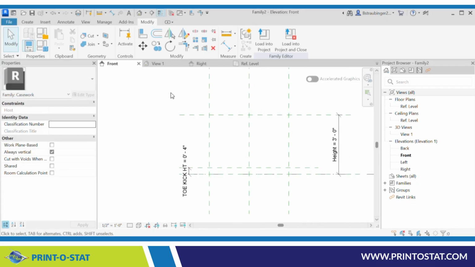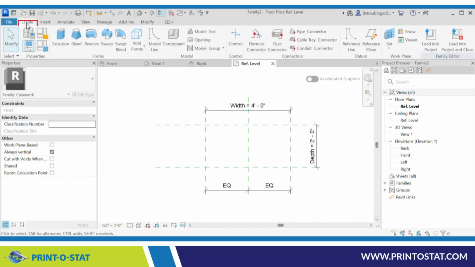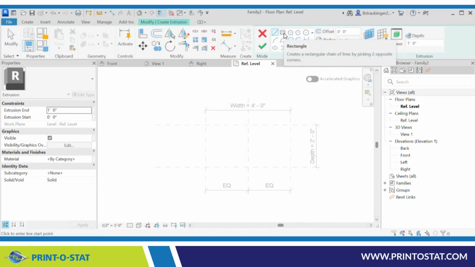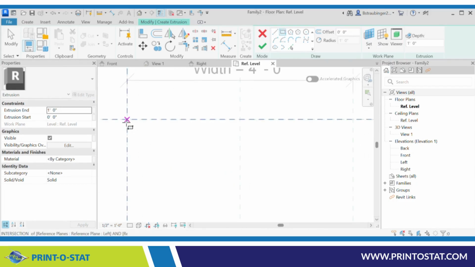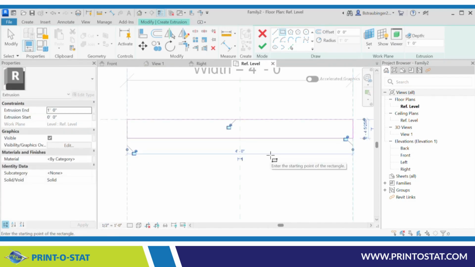I'm in the front. So I'm going to go to reference level. And then I'm going to create some of the side panels and rear panel and front panel of the cabinet. So I select create. I'll select extrusion. Use rectangle because it's just easier. I'll zoom in here a little bit. I'm going to pick this back left corner. Go to the right side. I'm going to select it right on that reference plane. And notice what happens. Revit asks me if I want to lock these lines to the reference planes. I'm going to select to lock them.